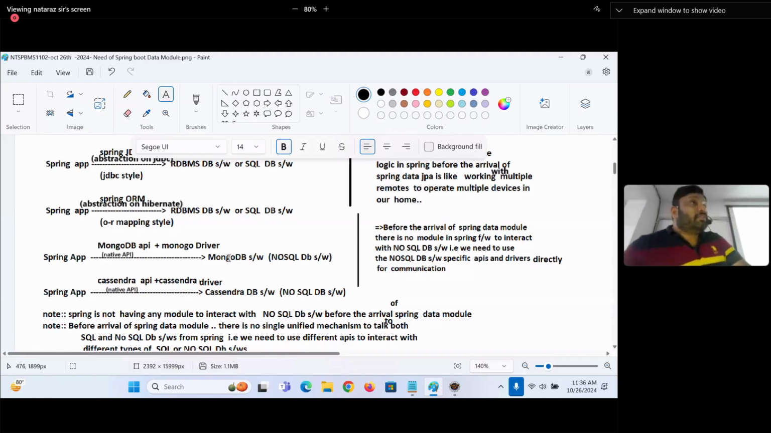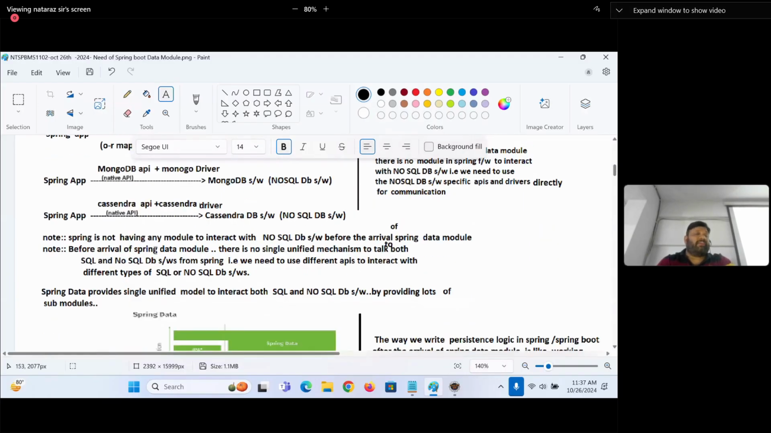Okay, we have abstraction only on JDBC and Hibernate to simplify the process of interacting with SQL. But no abstraction, no module to simplify the process of talking with MongoDB. That's why we are forced to work with native API, original MongoDB APIs, original MongoDB drivers for communication, which is very bad or not, guys? Spring is not having any module to interact with NoSQL database software before the arrival of the Spring Data module.